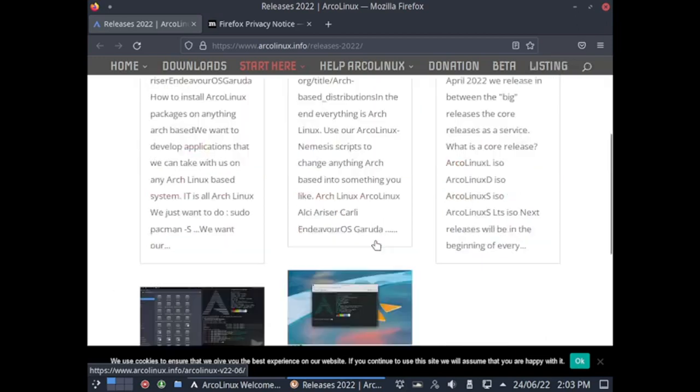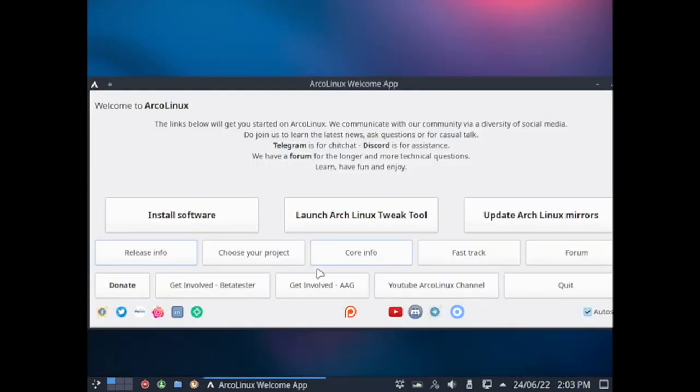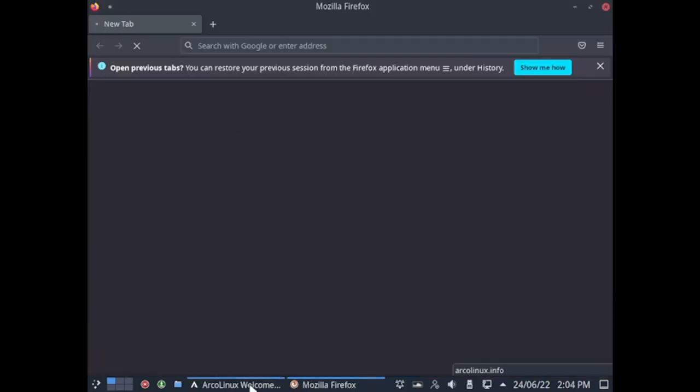Okay, so this just opens up the releases web page of the ArcoLinux. So the version is 22.06, which is the latest one that we have installed. Let us close this down. Now what is this? Let us check it out also.